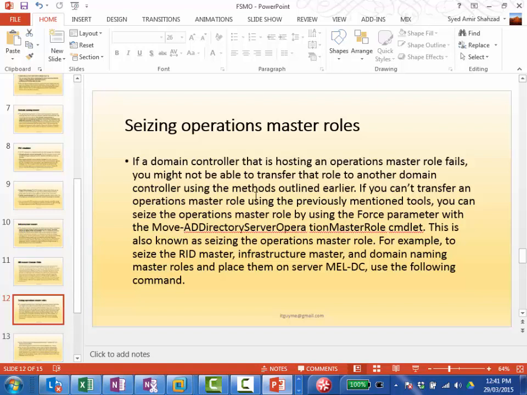Seizing is done with a command prompt. There are many commands, and on the second domain controller you have to activate the roles. You cannot transfer because a crash has happened. If you determine after troubleshooting that there's no chance it's going to come up, you will have to activate those FSMO roles on the second domain controller.